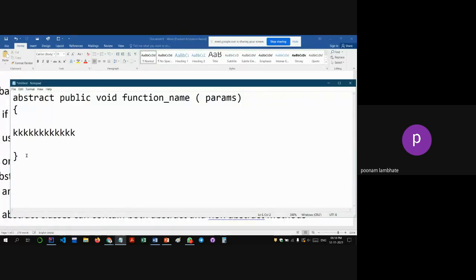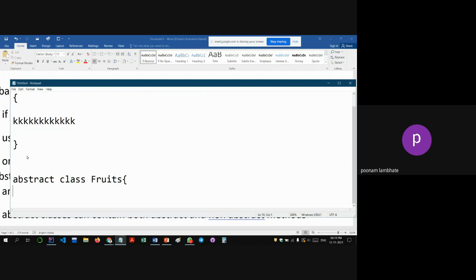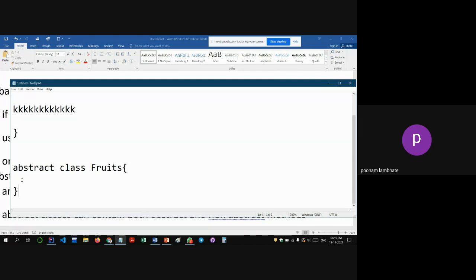Now, when you create an abstract method, the class will not automatically become abstract. What I said, if you want to make your class abstract, it should have at least one abstract method. So you have made your abstract method, but you also have to do one more thing. When you're writing your class name, you must write abstract class, whatever your class name is. Suppose fruits is your class name. And then you can write your methods, your data members and all that here inside your class.